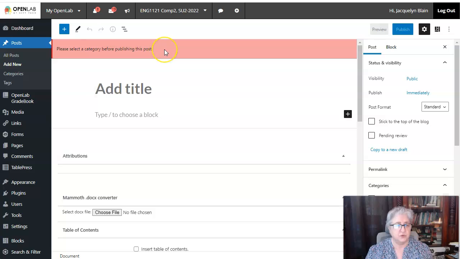This will stop you from publishing your post until you do a final thing, which helps organize the post, and I'll show you more about that in just a second. But it's pretty simple how to do this. This is called a block editor because things are put together using these various blocks.